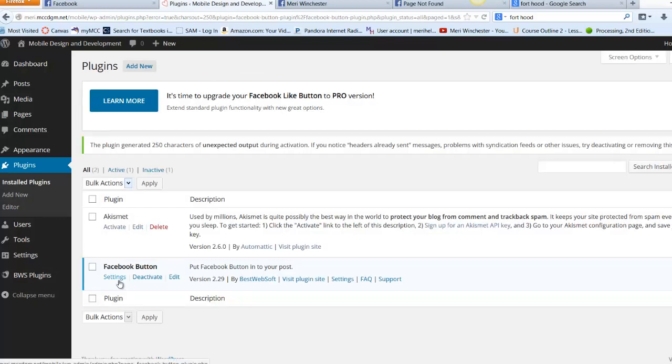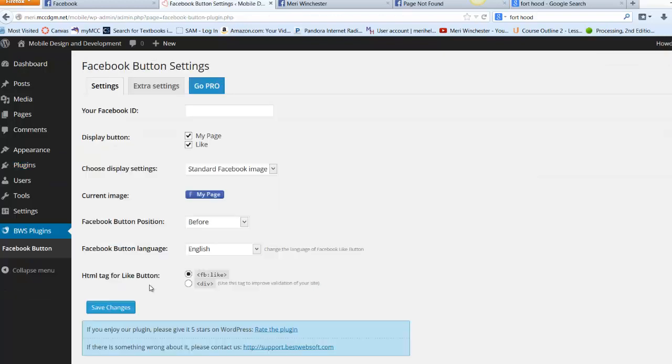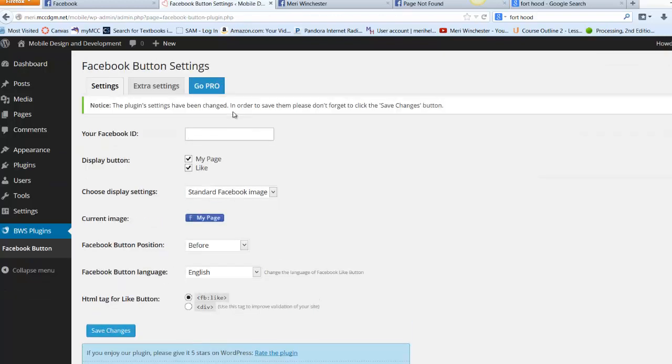And then I'm going to go to my settings, because I have to tell it where my page is, and that my Facebook ID, my public one, is Meri Help. And I'm going to use the standard, and I'm going to put it after. And I'm going to save changes.